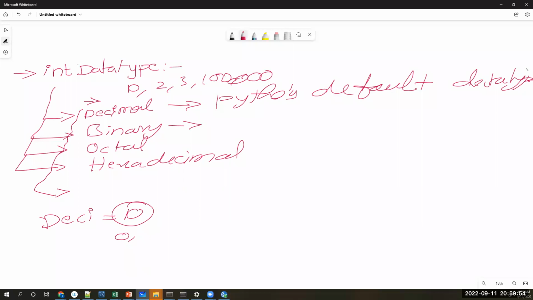0 to 9. The number system which we are using now: 100, 120, 121. The number system we use regularly is the decimal number system. We will use the numbers 0 to 9 to create any value. Okay?